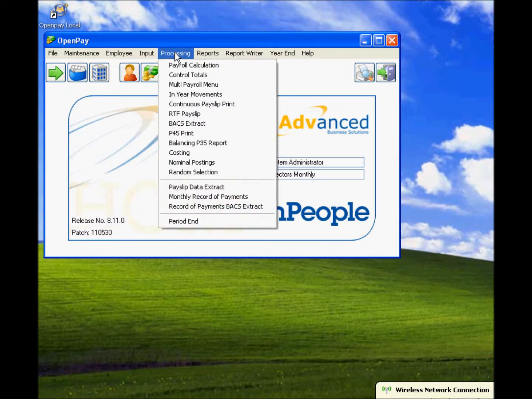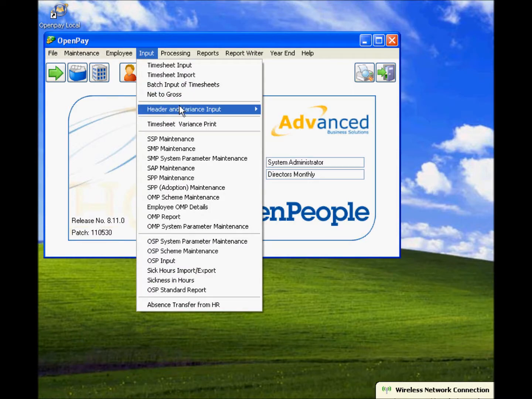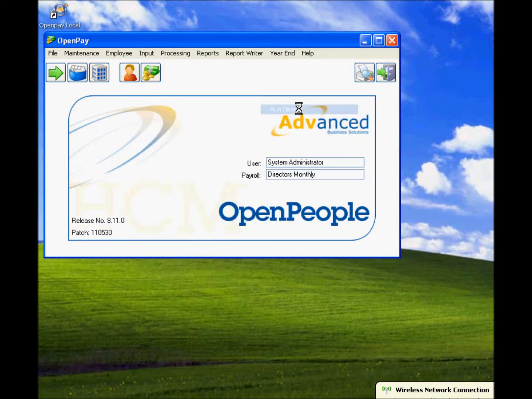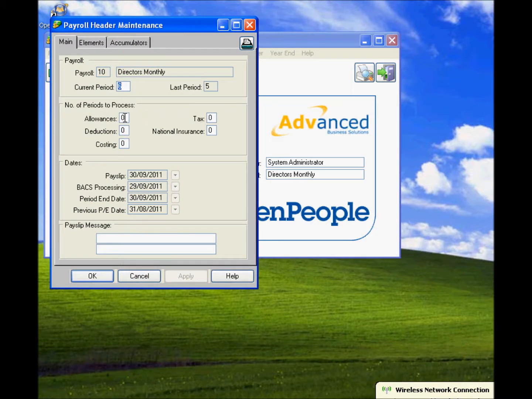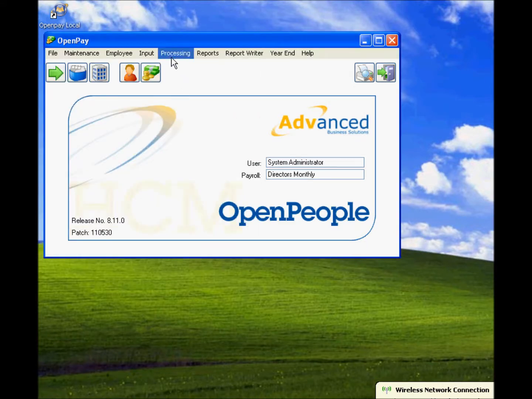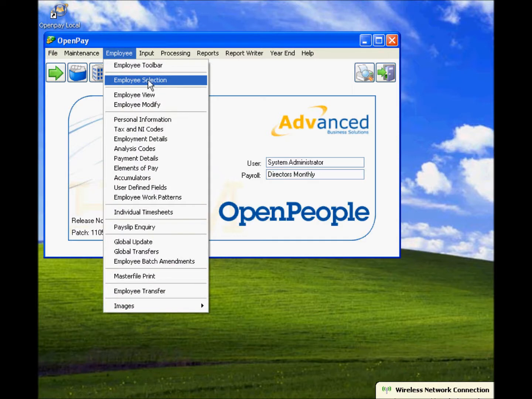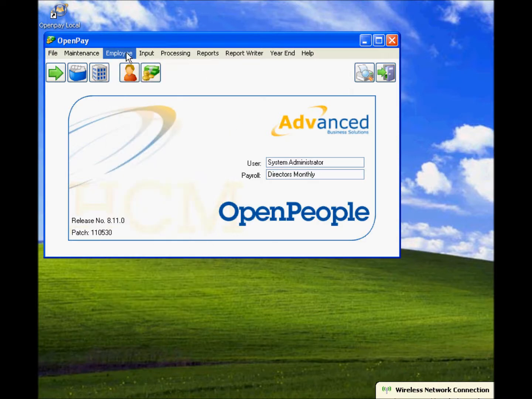The last remaining thing that we need to do is under your input menu, go to your header and variance, run header, and the final thing is tell the system how many periods you want it to process for. So if this was a fortnightly payroll and we just copied from say a weekly payroll, we would set these to 2s. If it'd been a 4-weekly payroll, again we could set these to 4s. And now that is the payroll set up and ready for processing after employees are added onto it. And that's how you copy an existing payroll to make a new one.